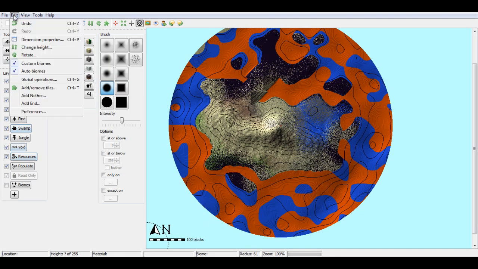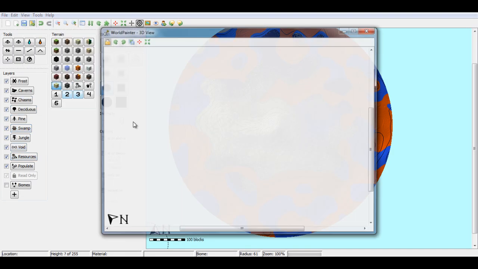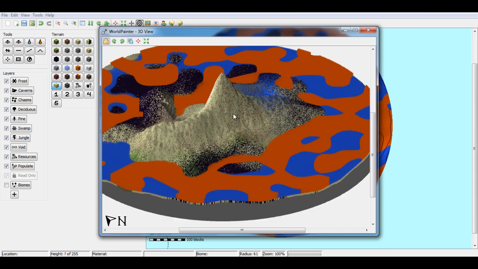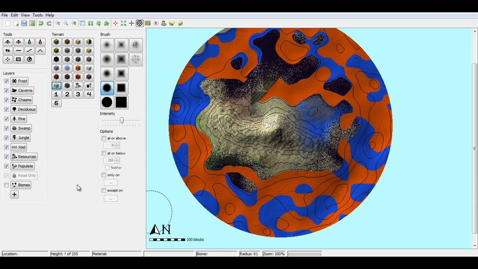Where did our 3D view go? Let's just bring it back up. View 3D. As you can see, that looks pretty damn ridiculous. But we're gonna roll with it. You can do whatever the hell you want in your world. We're gonna continue with this. And of course, just investigate. There's a smooth tool. There's all sorts of interesting things for you to play around with.